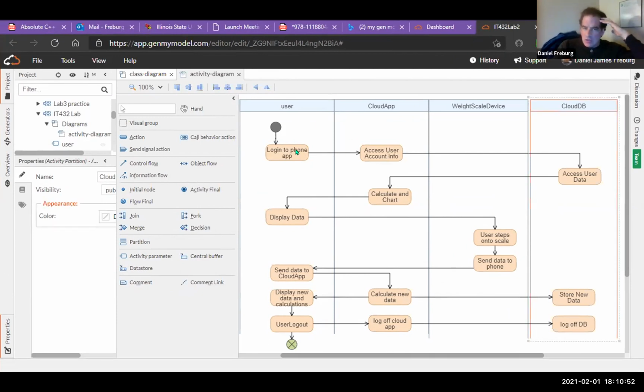So to begin with, the user logs into the phone app. The phone app then accesses the cloud app, which I think AWS calls cloud compute, but like where the app is computed at.